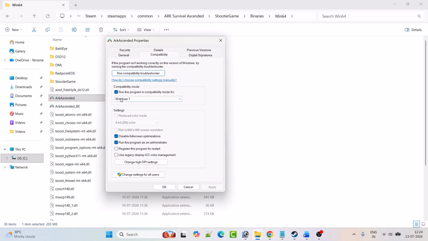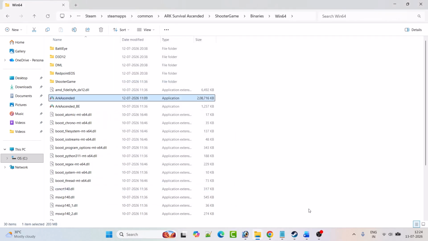Now if it's still not working, then untick all these three options. Just uncheck all of them, then hit on apply, OK, and then follow other fixes mentioned in this video.